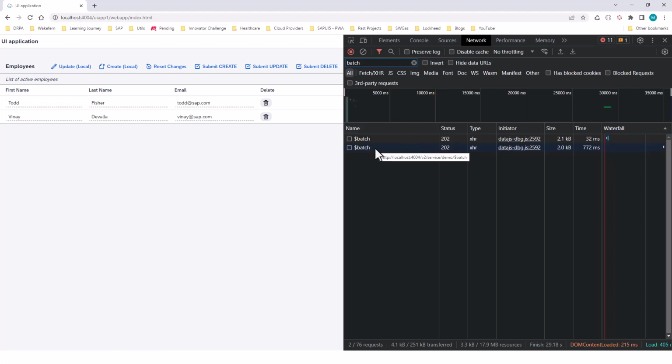Okay, so with the help of group ID, you can control what gets submitted to the backend. So SAP UI5 provides you with fine control using batch operations so that you can put various operations within a change set. And then you can also use this group ID to control what gets sent to the backend from the OData model. Hope this helps.